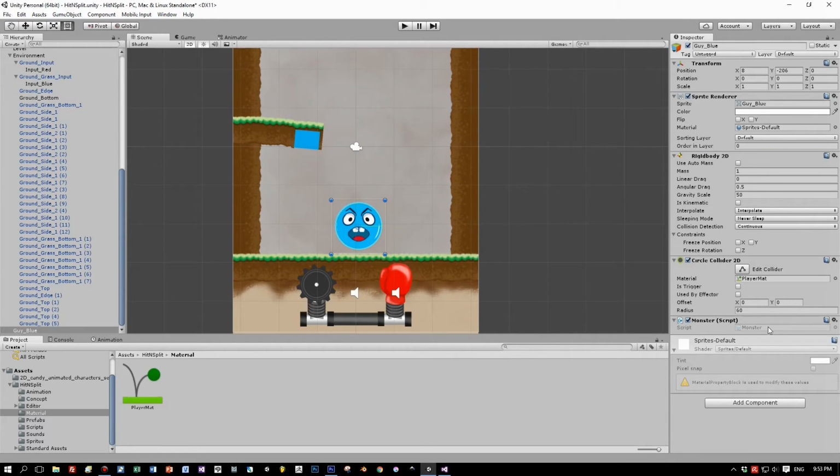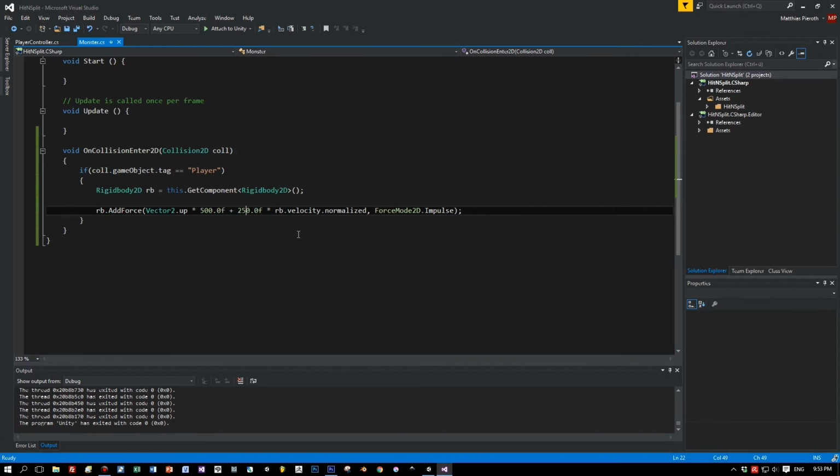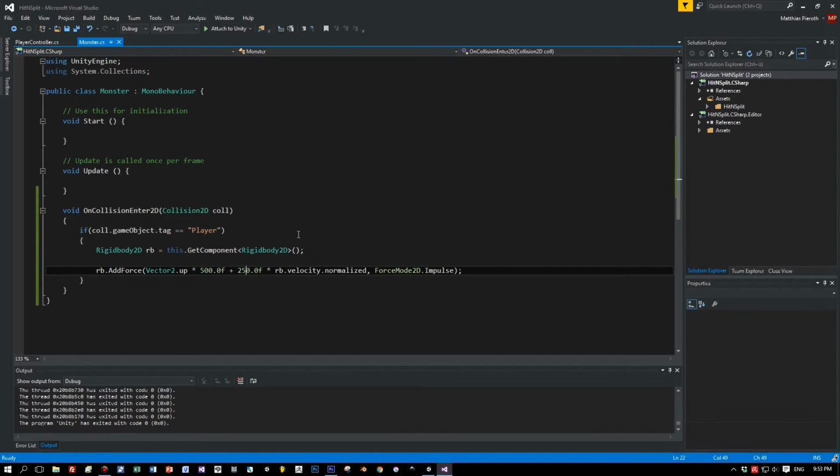Okay, but I also have to attach a script called monster, and in this script I want to increase the force when the object is hit by the glove. And this can be done in the OnCollisionEnter2D method. There I check when the object is hit by the player, or in this case the boxing glove.